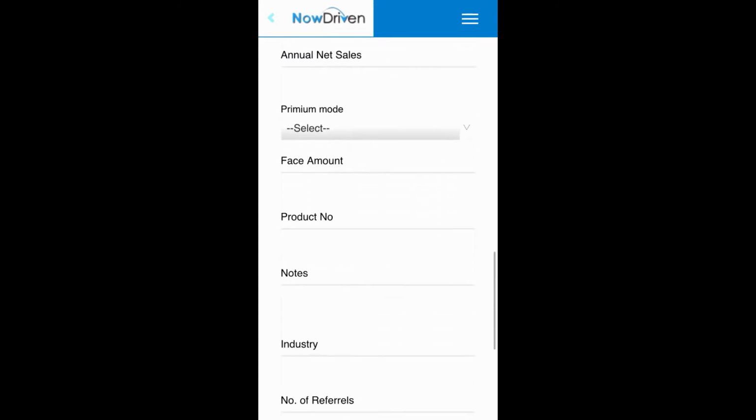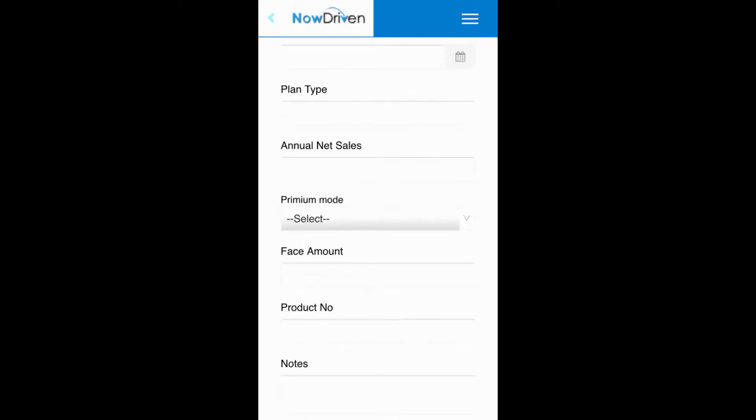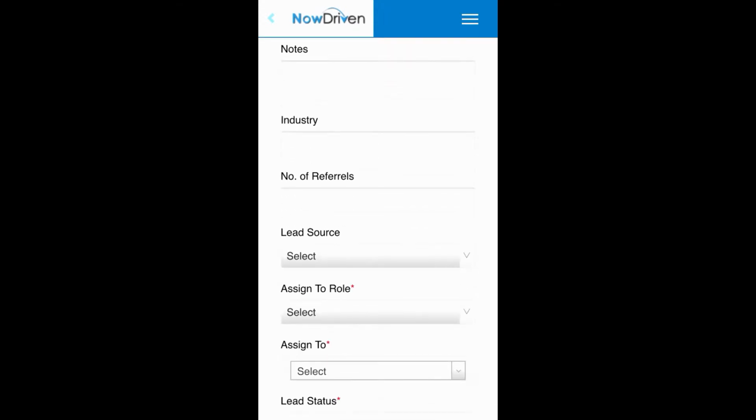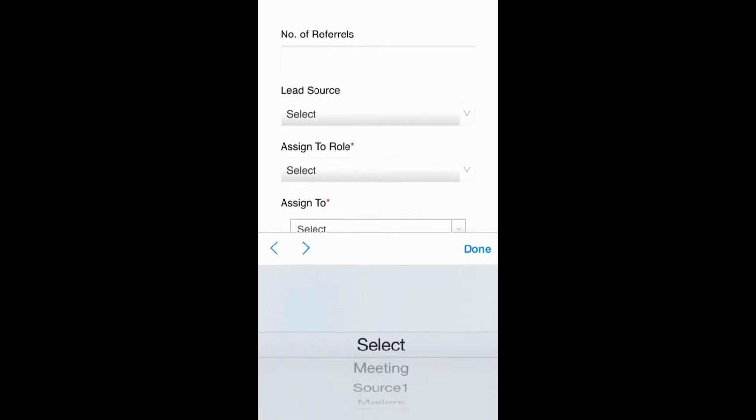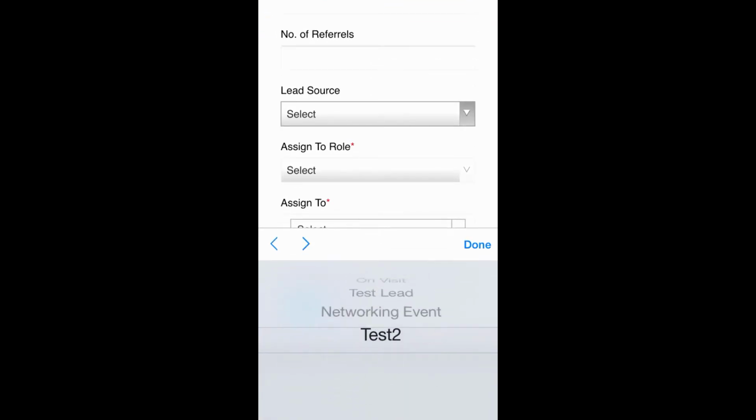You might have just had a guy that walked into your office and you sold him, and you could just click here and just start filling all this information out. You don't need anything else, right? And you would just want to make sure that you have a lead source that was like walk-ins or something like that if that was the case.